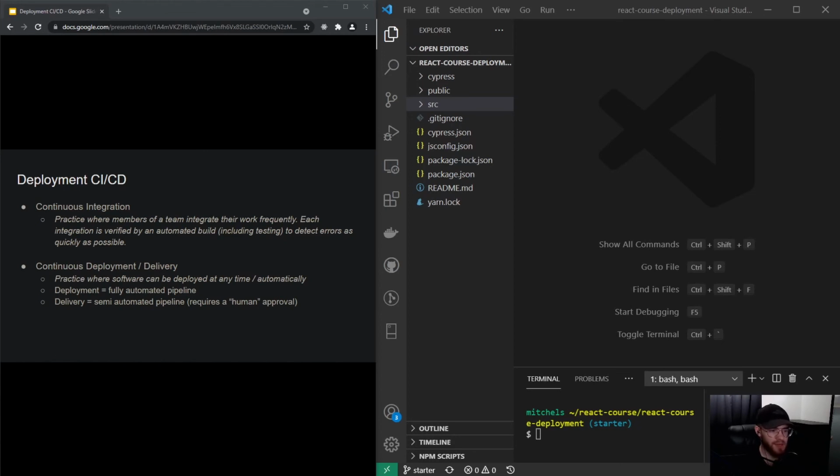So before we actually get into deploying our React application, I'd like to talk with you about CI/CD first. CI stands for continuous integration, and CI is essentially a practice where members of a team integrate their work frequently, and each integration is verified by an automated build that also includes automated testing, so it can detect errors, right, that occur either during the build or during the testing as quickly as possible.